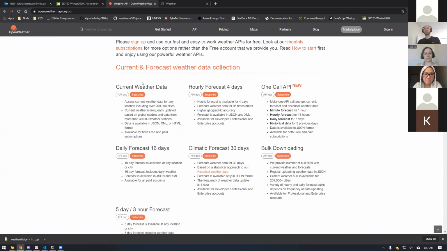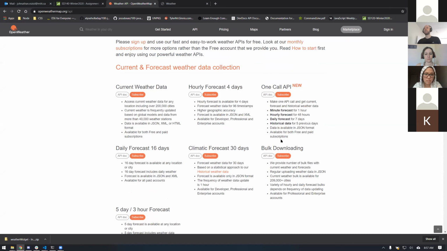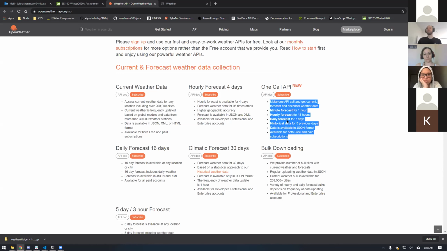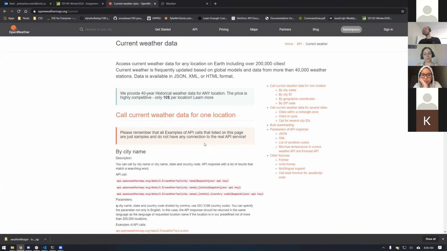So we're going to be using the current weather data as well as the 5-day 3-hour forecast. I chose these because I took a quick look here and they're available for both free and paid subscriptions. You can also make one API call and get the current forecast and historical weather data. That is lots, but I think that's a little bit too much. So we're going to go with the current weather data first. We're going to start here. I think this is a reasonable place to start.